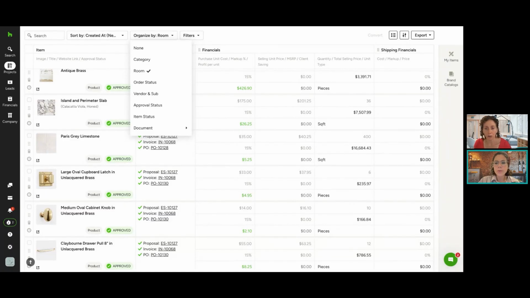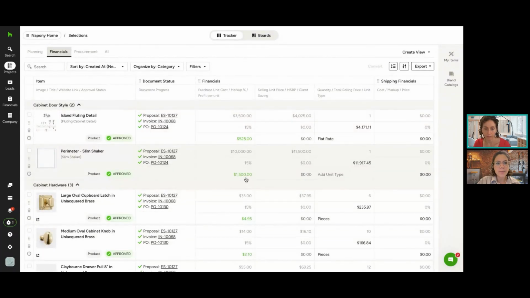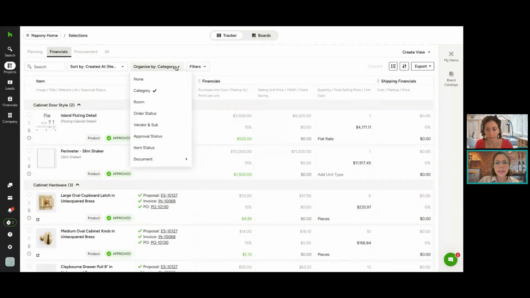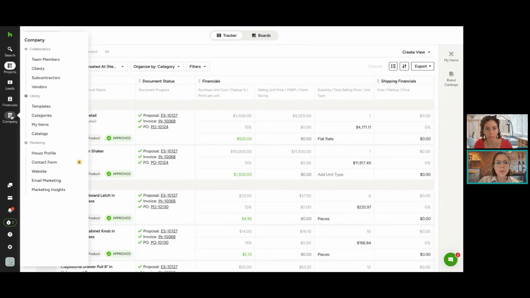Shoshana, can you show how to create a new category? Yes. We had one question there. So let's organize by category here. Those categories, I think actually they are coming from your categories when you go to companies and categories here.